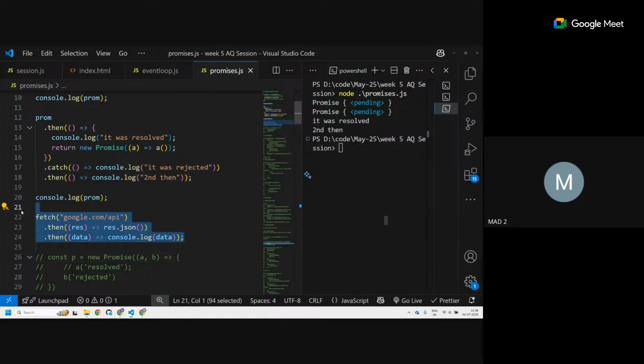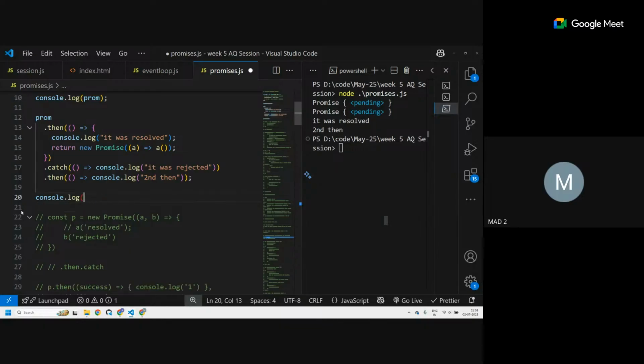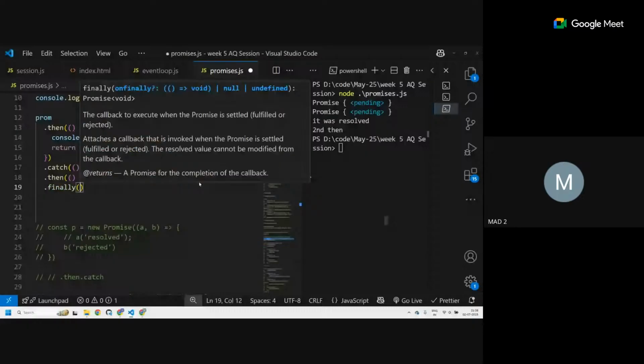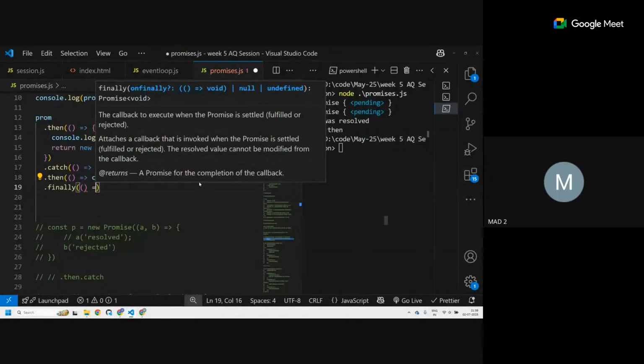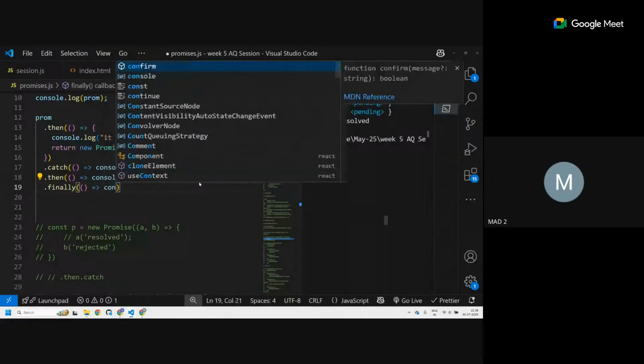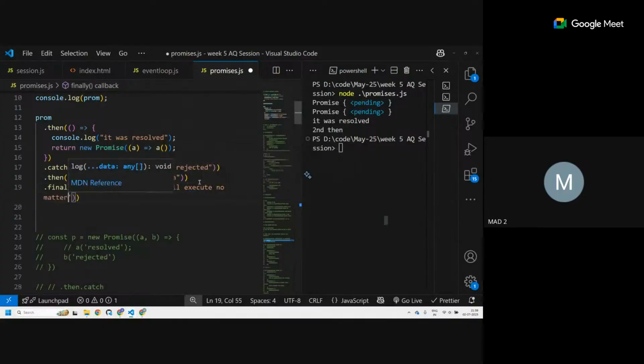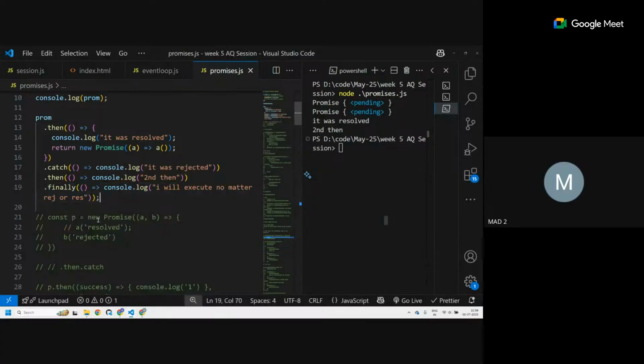Okay, so let me clear that. See, now we are chaining dot thens, dot catches. Also, we have a dot finally. What does that do? It executes no matter what. It says, I will execute no matter reject or resolve. So it does not matter if it's a reject or resolve, dot finally will execute. That's the benefit of dot finally.